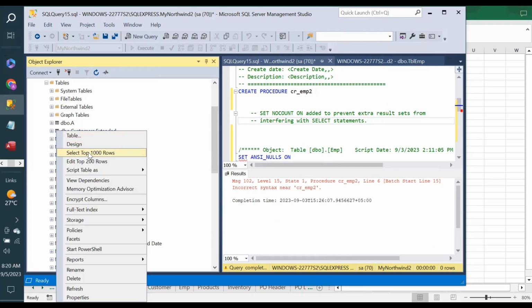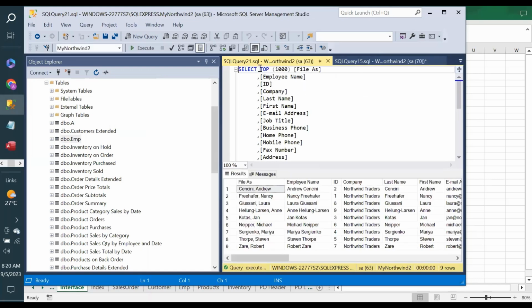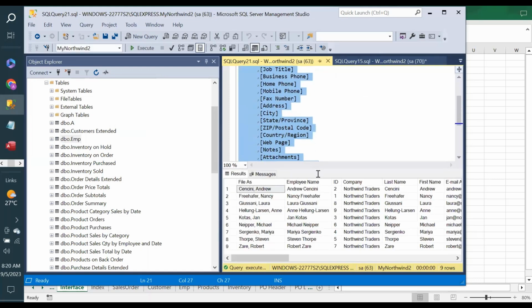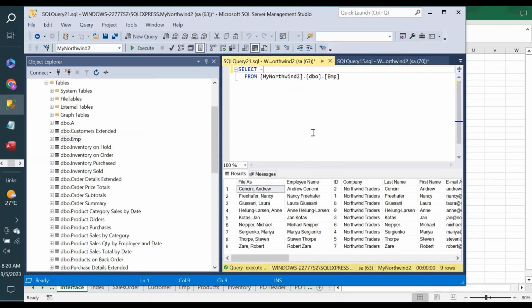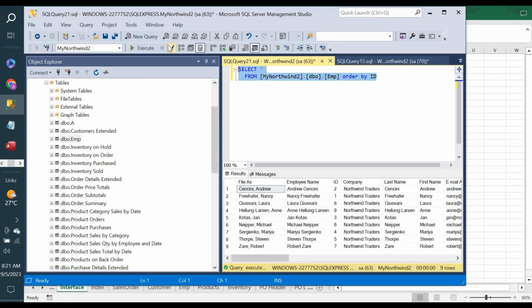And in the employee master, when we right click, we get this option to display the top 1,000 rows. You can replace all these columns and shorten it by pressing star. And you can further add some command, for example, order by ID. So order by ID, right? This way you can execute it, and all the records are ordered by ID, something like this, right? So this is how you do it manually.